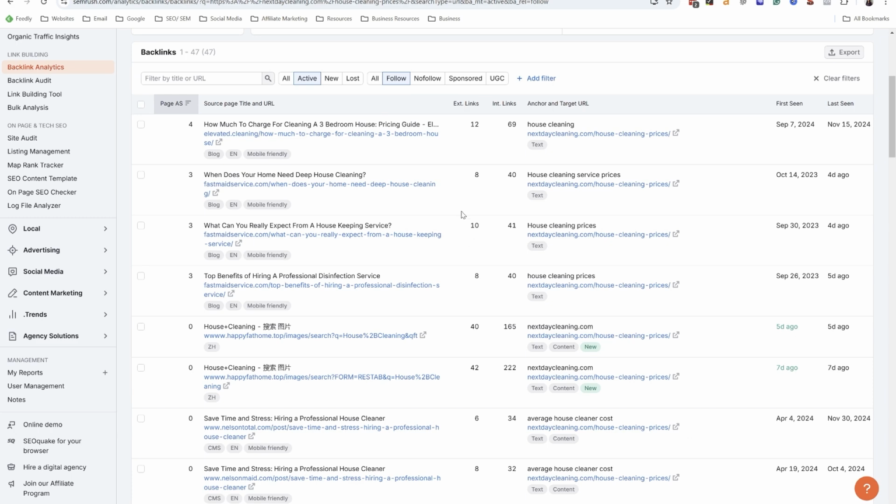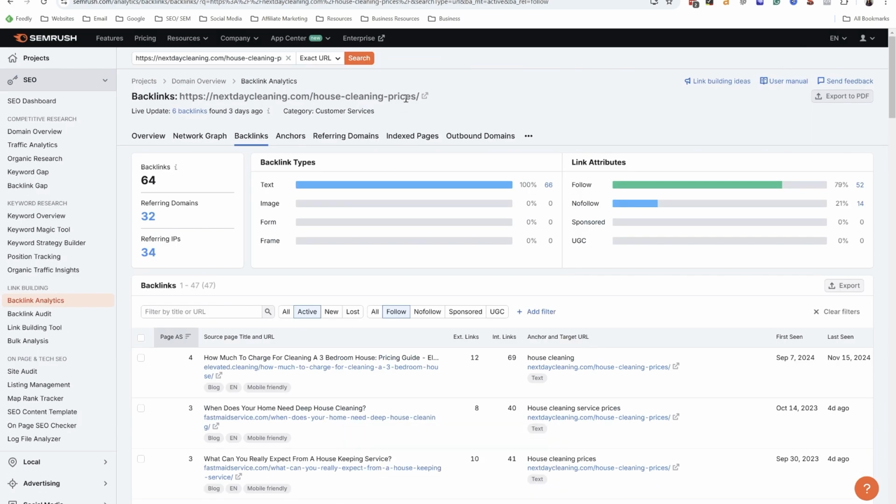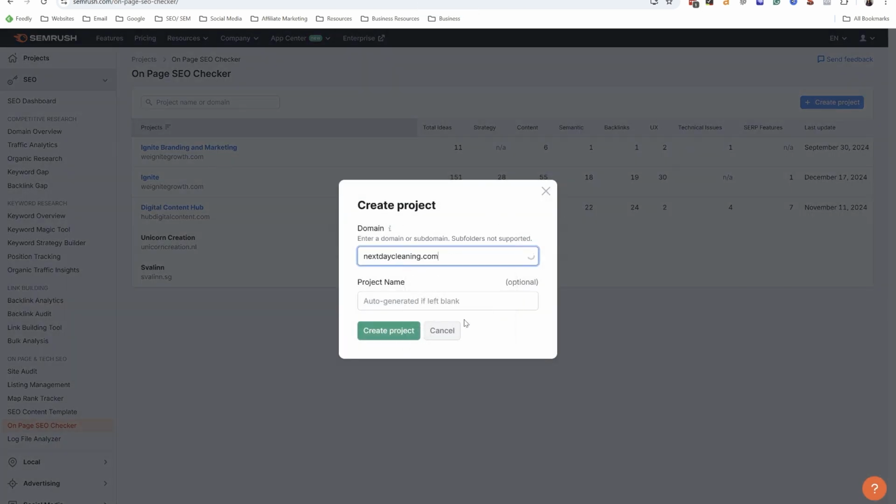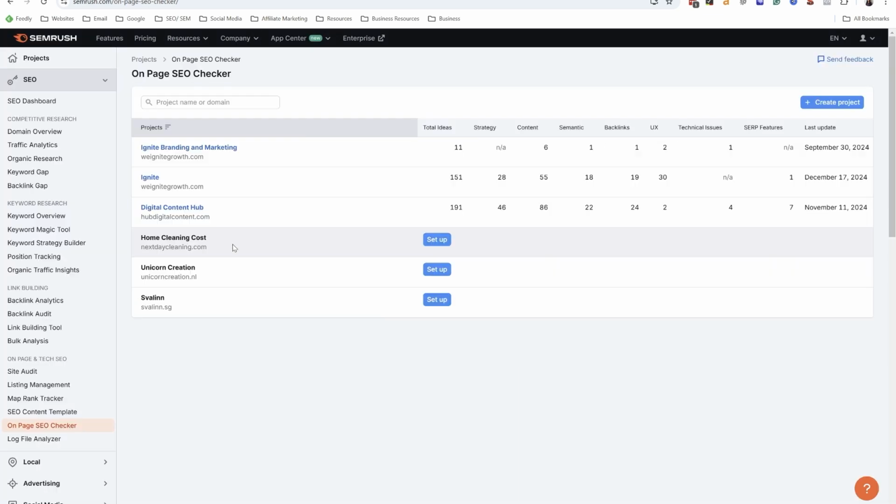So let's say this is your article. This is the reference article I was looking at, but you can just take this. And we go to On Page SEO Checker, and you create a project and you set this up. Next Day Cleaning, for example. Let's say home cleaning cost. And you can enter a domain or subdomain and you create your project.